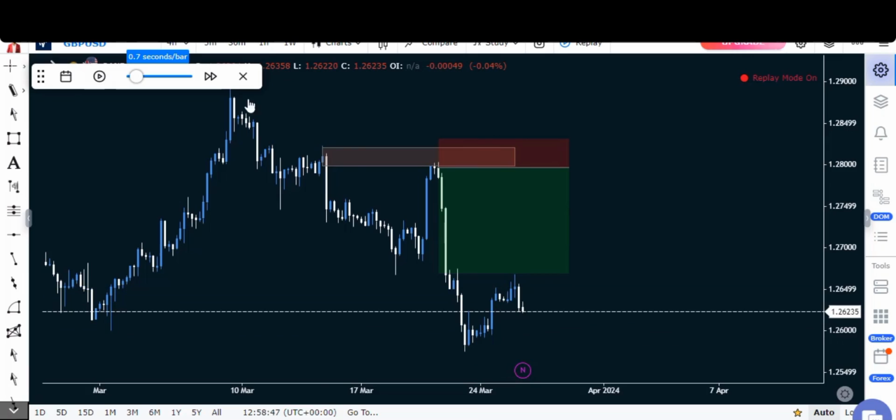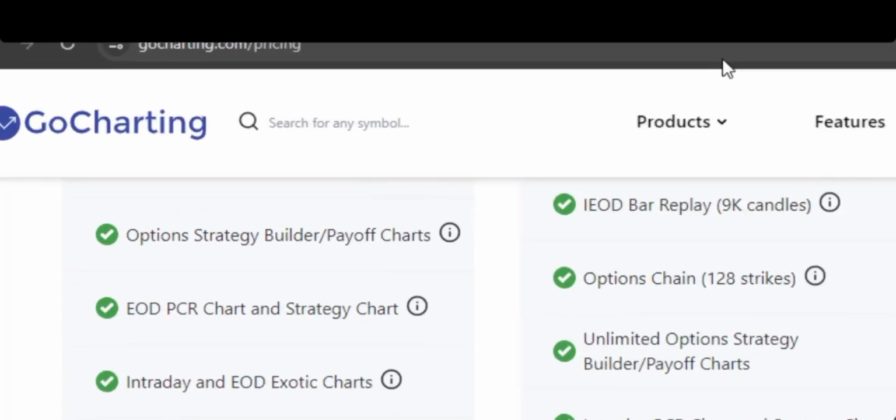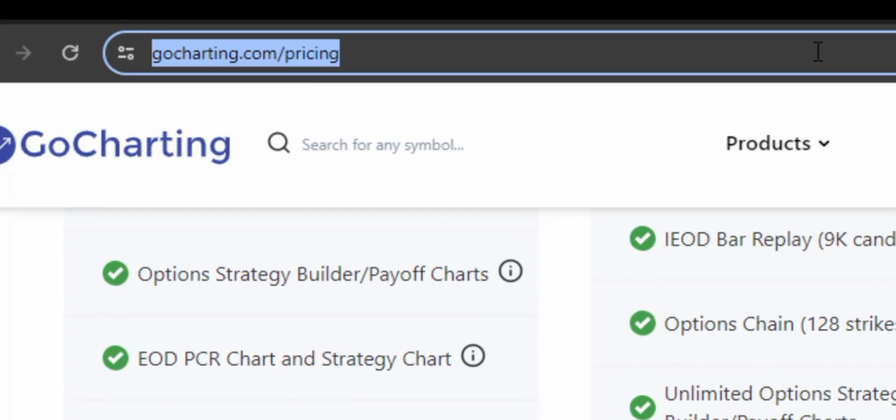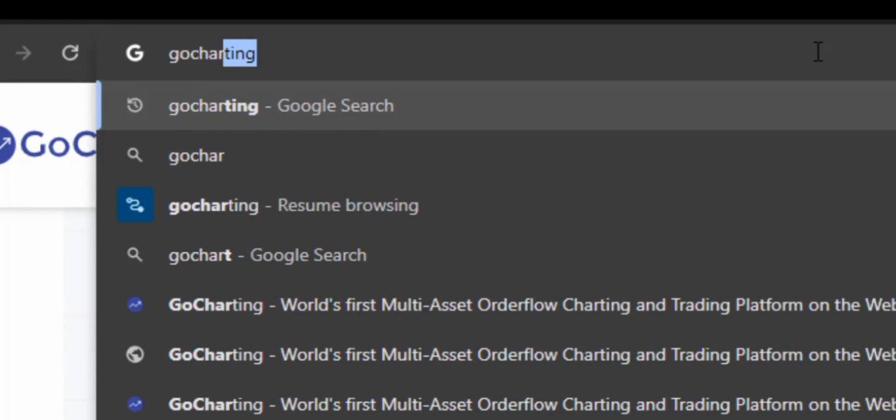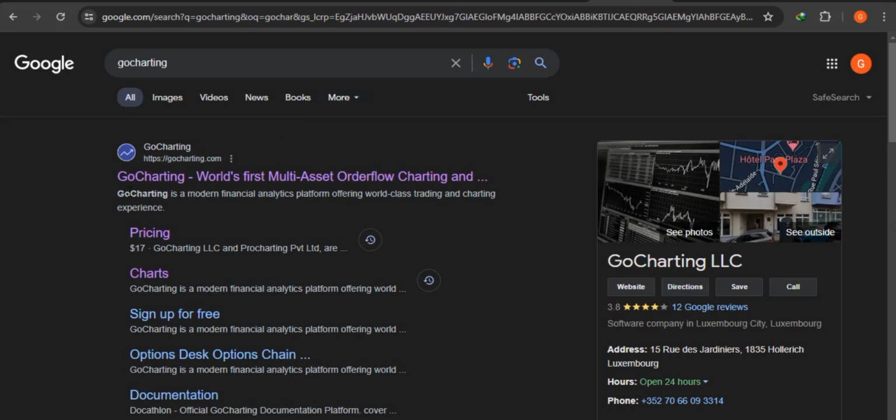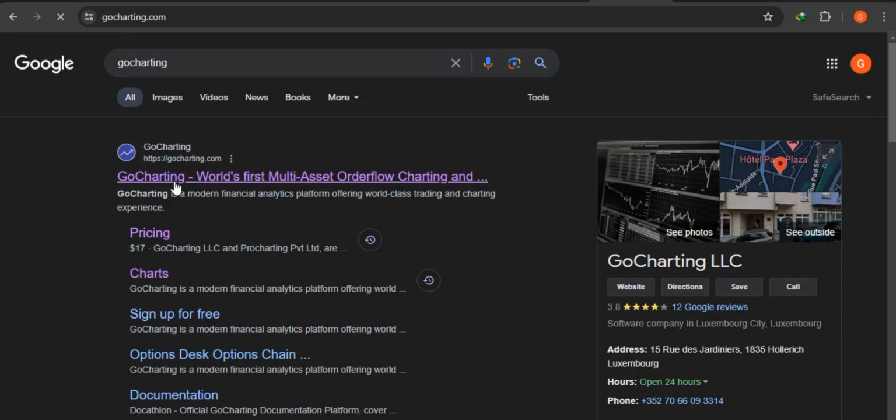I don't want to make this video too long, so let's quickly look at how you can get this particular software, right? All that you have to do is come to your Google browser, then type GoCharting. All right, GoCharting, just hit enter. The first link that you're going to see, use that link right over here, GoCharting.com. GoCharting, world first multi-asset order flow charting, right? You click on this link and it's going to send you to their main website, right?